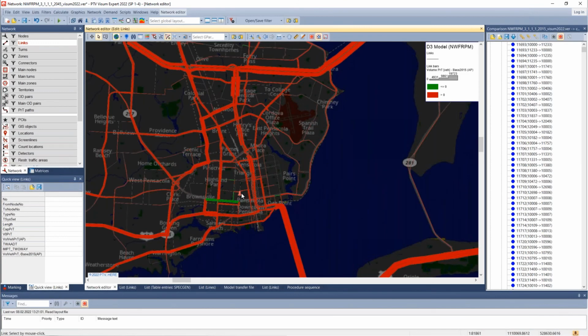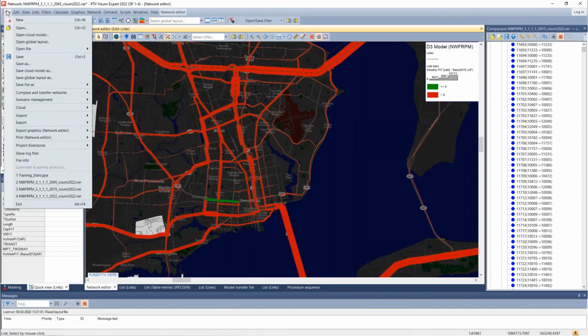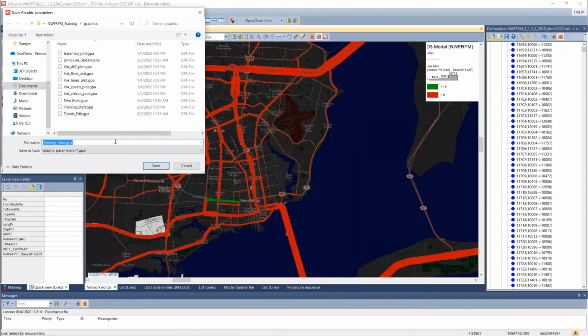So this allows you to quickly spot check wherever you had growth, wherever you had lost trips, things like that. If you like this graphic overlay, you can go up to File, Save File As, and you can go to Graphic Parameters. So File, Save File As, Graphic Parameters, and then maybe we call this 2045_version comparison.gpa.